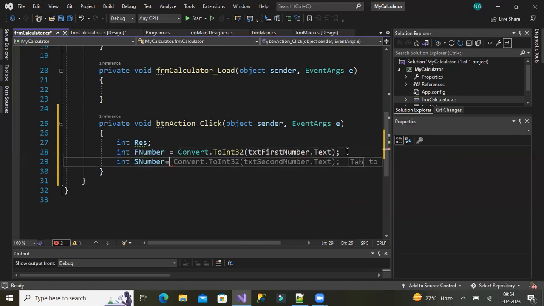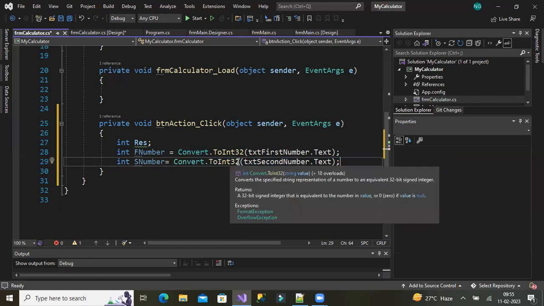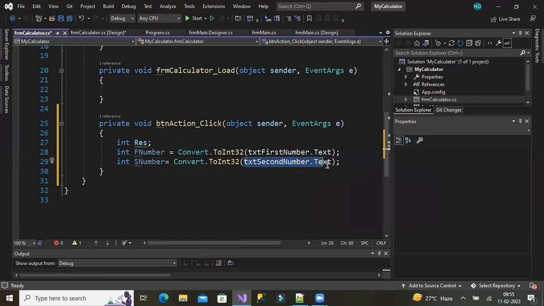is equal to, I should read it from the second text box. See here, if I press tab, it is giving suggestions. Convert.ToInt32 of txtSecondNumber.Text. So if I press tab, it got generated automatically. This is the beauty of 2022. Okay. Now what I'm doing, I'm reading the second value from the second text box, storing it into this.